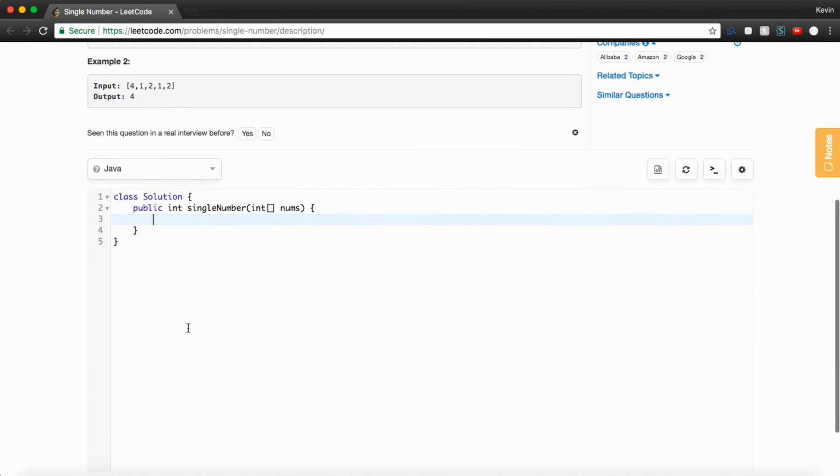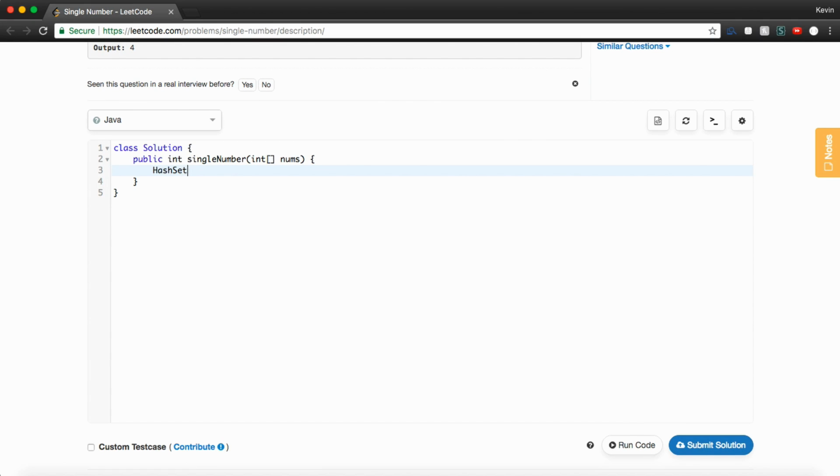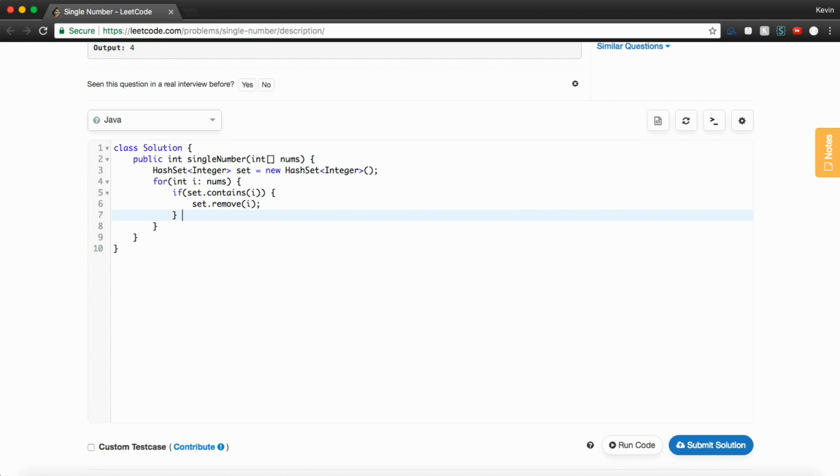So let's start coding the solution. So we make a hash set. It's going to contain integers in this case. We're going to call it set and set it to a new HashSet of Integer. And now we just want to go through all the numbers and either add it or remove the number if it already exists in the set. So we'll say for int i in nums. So for every number in the nums array, if set.contains(i), we want to say set.remove(i). So if it's already appeared, we're going to remove it.